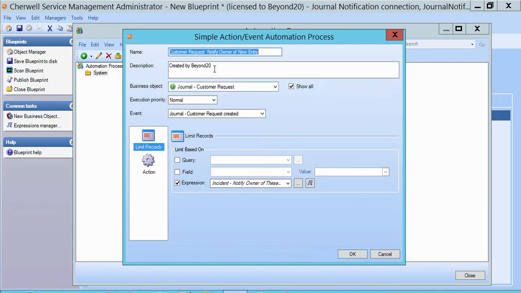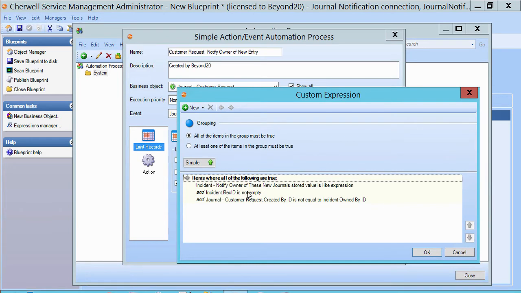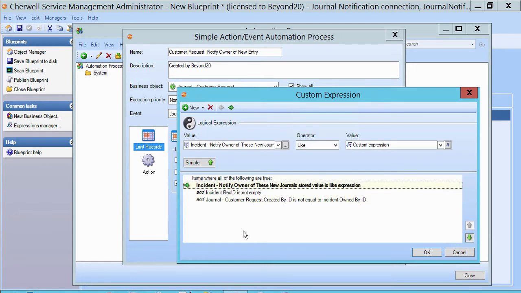So when a new customer request is created, I want to limit the records. The way I'm going to do that is I want to make sure it's attached to an incident, and I want to make sure, just in case, that the customer request created by ID is not the incident owned by ID. That won't happen very often at all, but I just want to make sure that in these journal notifications a ticket owner is not being notified after he or she puts in their own journal. But really, I want to look at this logical expression here in this clause.